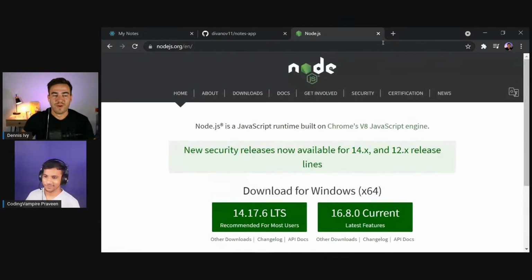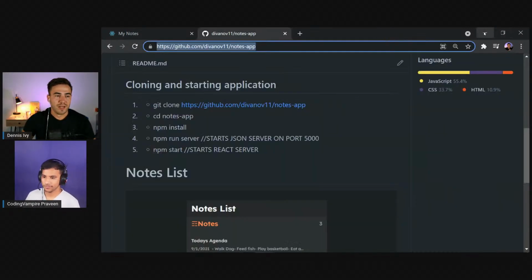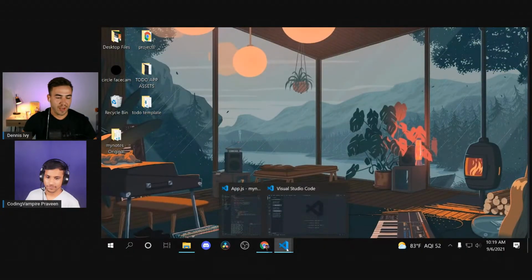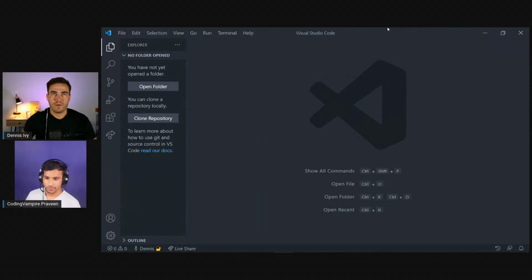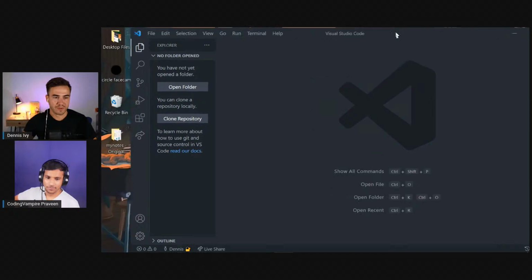Okay, so make sure you have Node.js installed first. I already have it installed, so I'm not going to go through this process. And now we can go ahead and set up our application. Because we needed Node.js installed for NPM, that stands for Node Package Manager. We need to be able to install packages, and we need npx, which is a way to execute these commands. So that's why we need Node.js installed. It's going to give us access to React.